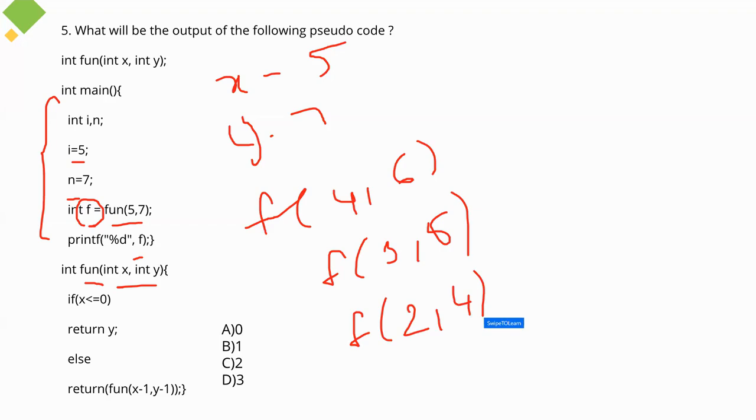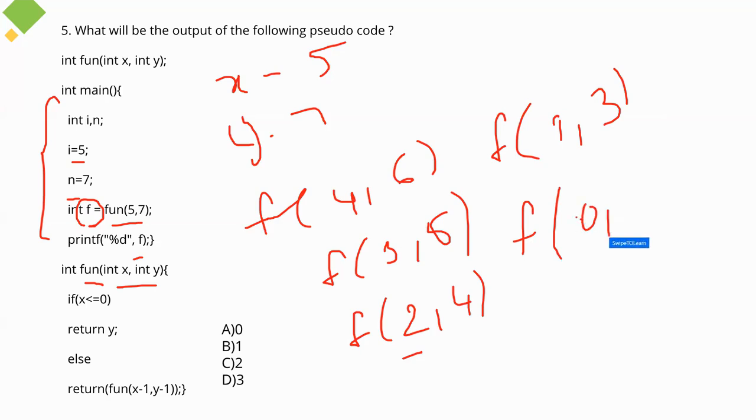Then again it's going to check x less than or equal to 0, which is false. So x will be x minus 1, that is 1, y minus 1 is 3. Again 1 less than or equal to 0 is false. So x minus 1 is 0, 3 minus 1 is 2. If you go with the next call, x less than or equal to 0 is true, so we return y. So y in this function call is 2. So the output would be 2.